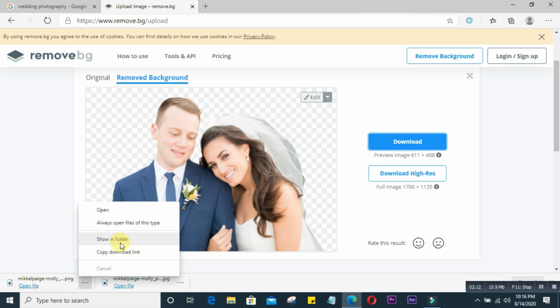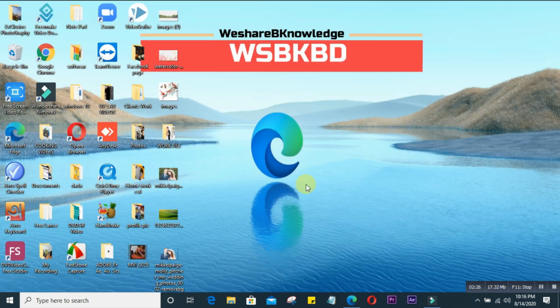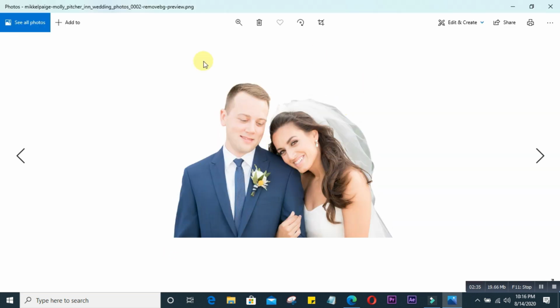I will open and show in folder. Yeah, on my desktop you can see the image already came. So this is the old one and this is the new one, but I made it PNG. So let's open it. Yeah, now you can see this image is already PNG, I mean the background is removed.